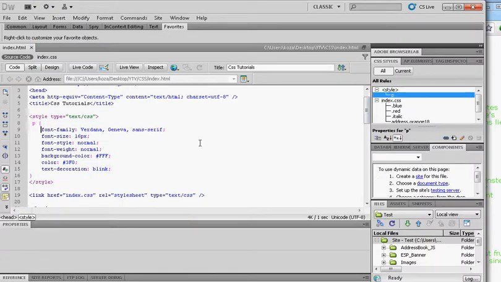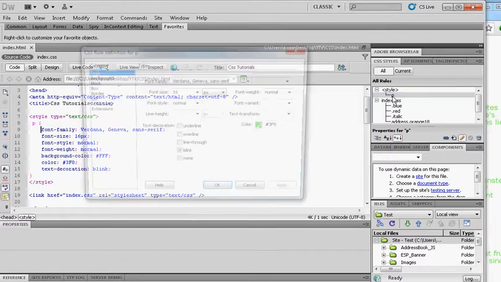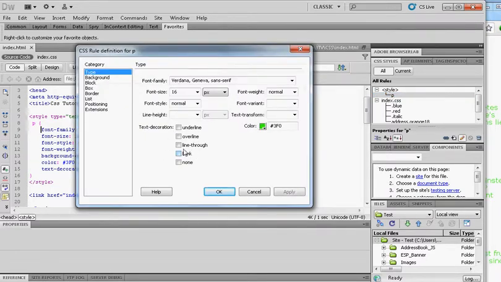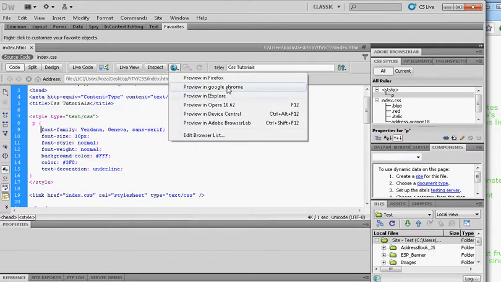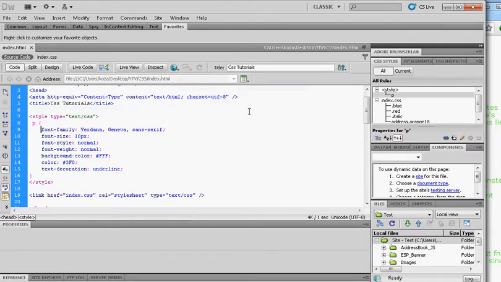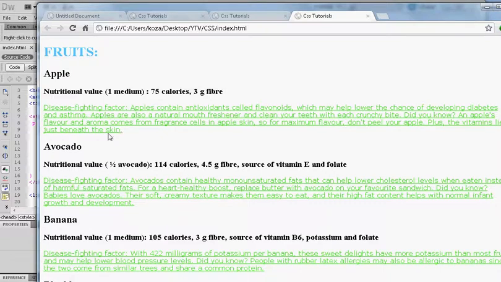Let me go back. Looks like blink doesn't work on that one, but let's say this time I pick the underline, apply. Okay. And then file, save, Google Chrome. So now this time every whole p paragraph is underlined. Okay. So that's how you change the properties, font, and etc.